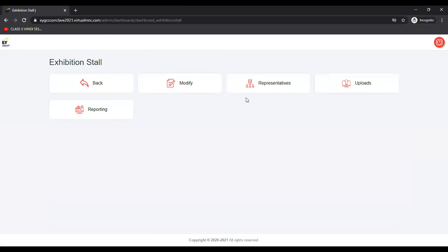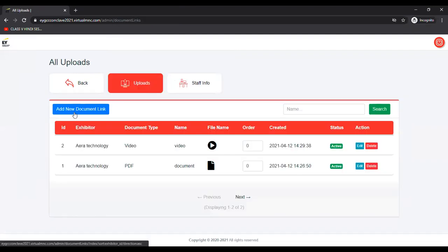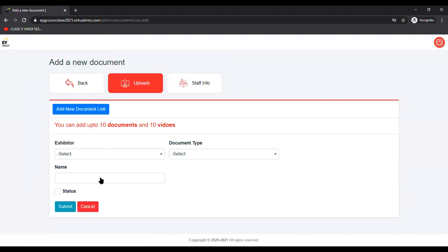Coming back to the part which is uploading the documents. You'll have to click on uploads from here, then click on this blue button called the add new document link. From here, again, you'll have to select your name, the exhibitor. You'll have to select the document type.